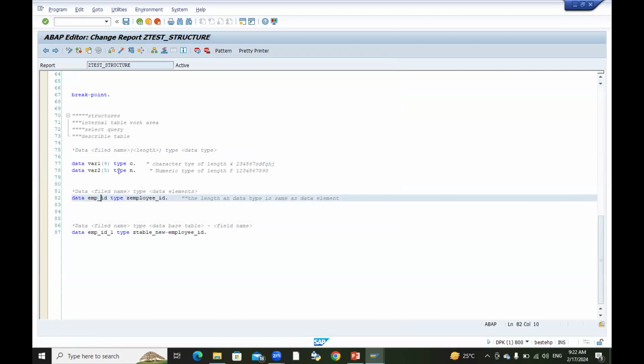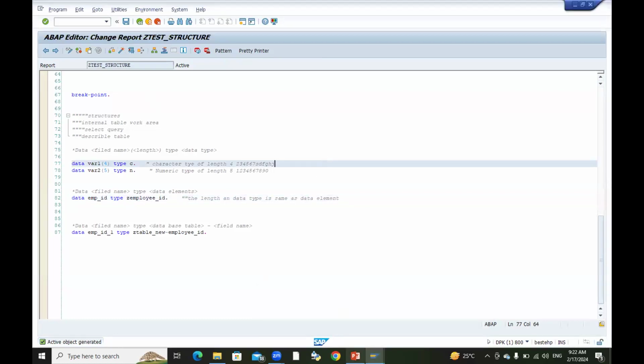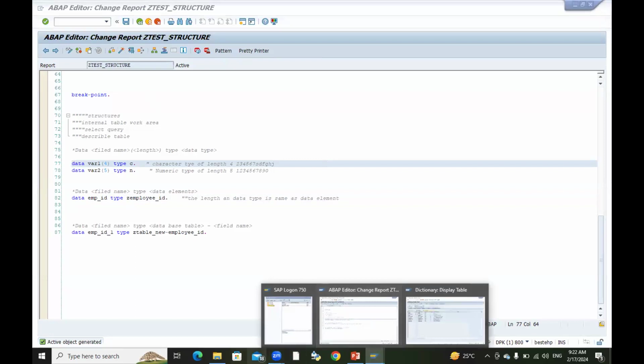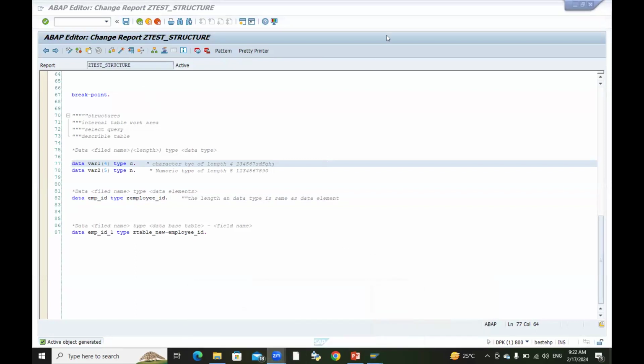Ma'am, in my ABAP editor, Pretty Printer is also not working. It is the same system you are using, it has to work. I am getting a pop-up saying you have already disabled it in the settings, something like that. Can you share your screen?